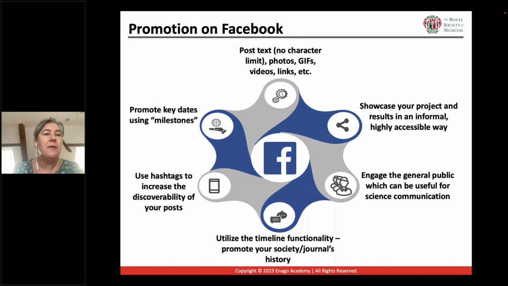And then we've got Facebook. As we know, it's much more informal. It tends to be most useful for areas and disciplines that perhaps have a public-facing aspect. It's also pretty nice for things like timelines. It's good for hashtags. It's good for milestones as well. So it can be a really useful alternative. It's also quite useful for linking with things like news stories as well.